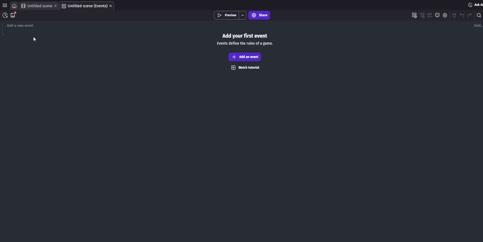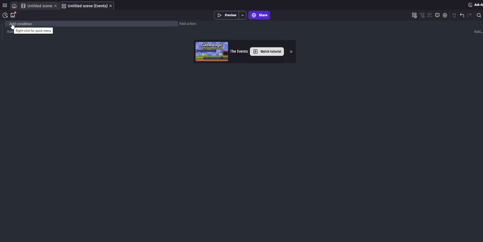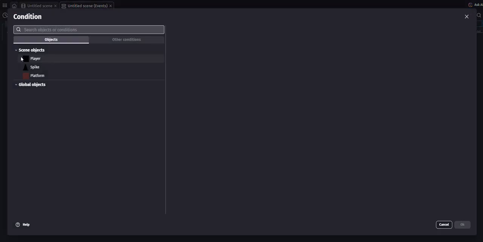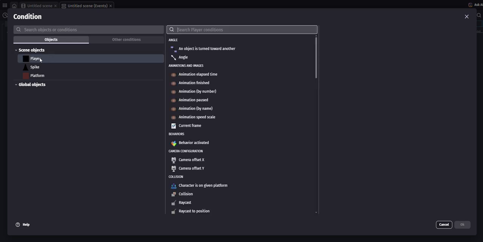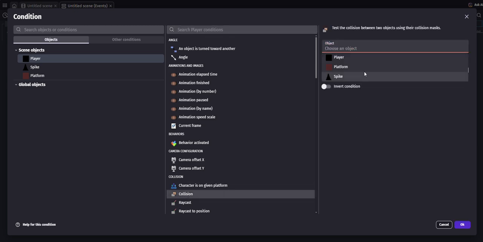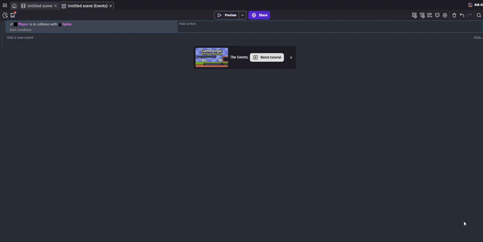I'm going to start off by checking to see whether the player is colliding with the spike. To do that, I click on Add New Event and then Add Condition. The condition is going to check to see if the player, so I'm going to click on my player, is colliding, so I'm going to click on colliding, with the spike. So I'm going to click on spike. So player, collision, spike. The player is colliding with the spike. I'm then going to click OK.